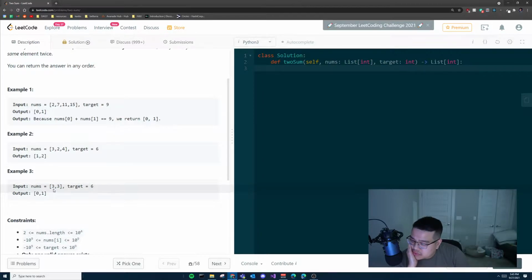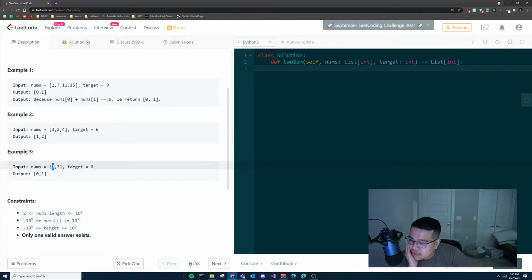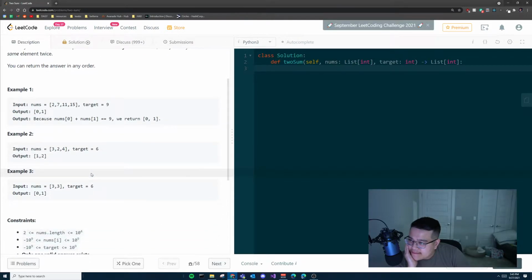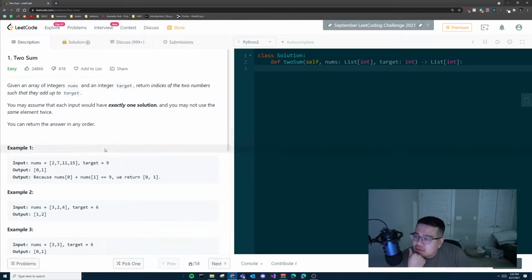So that means for this example 3, if you have 3 and 3, target is 6, you can't use the same element, like the first one, twice. So I gotta really think about that one. Okay, think about how to code that. Wish they'd used a better example for this one, but okay. You can return the answer in any order.